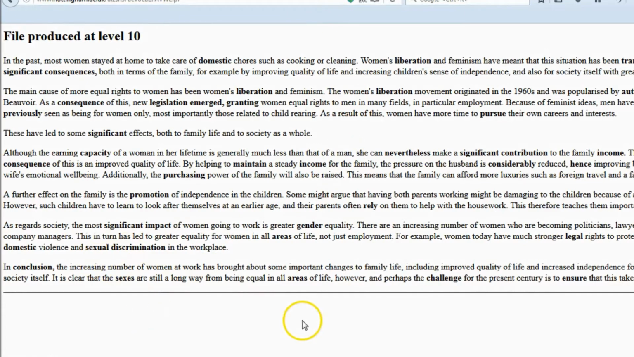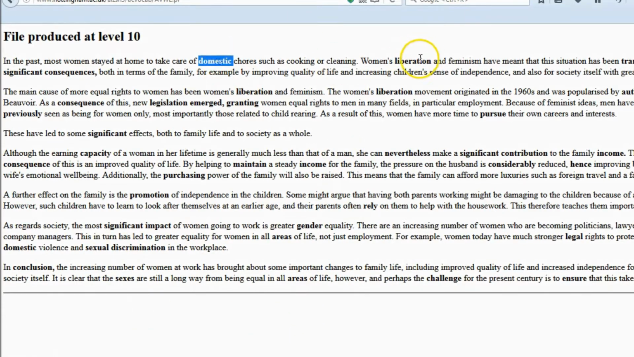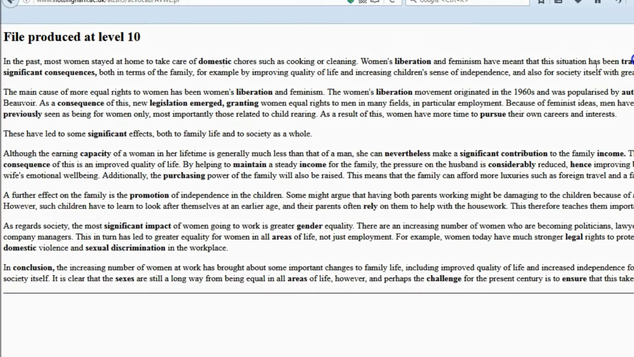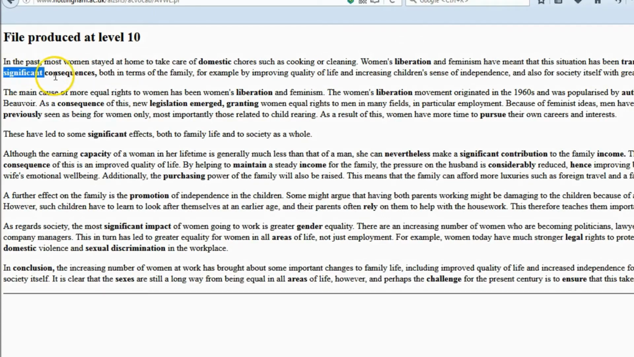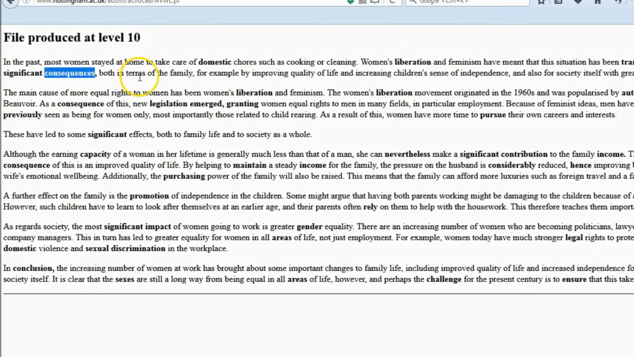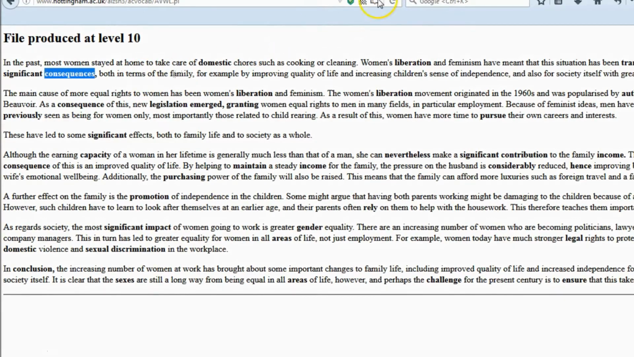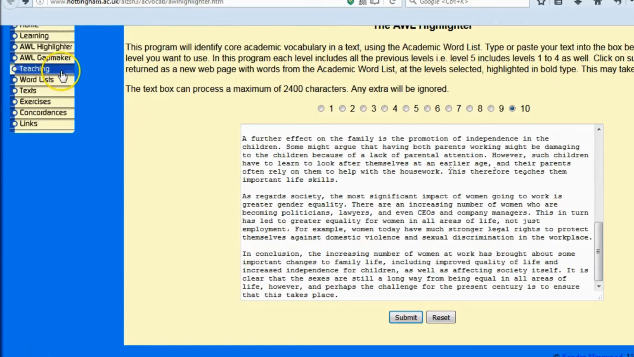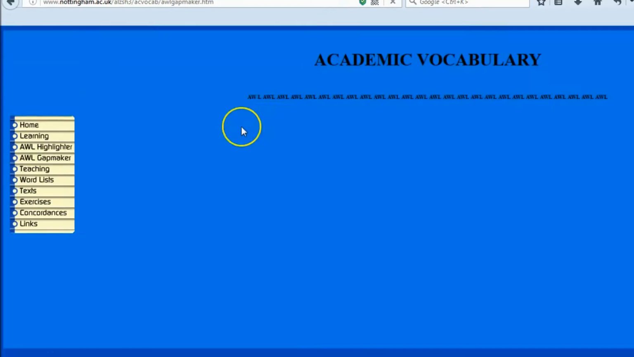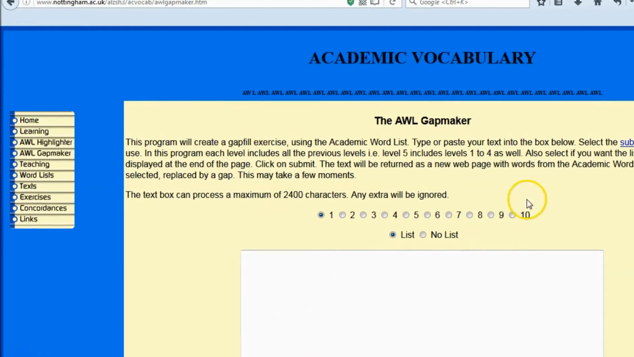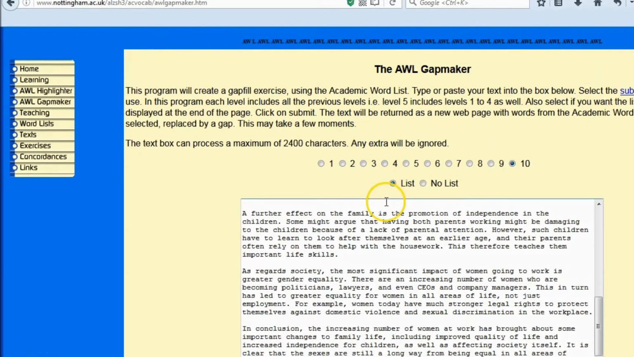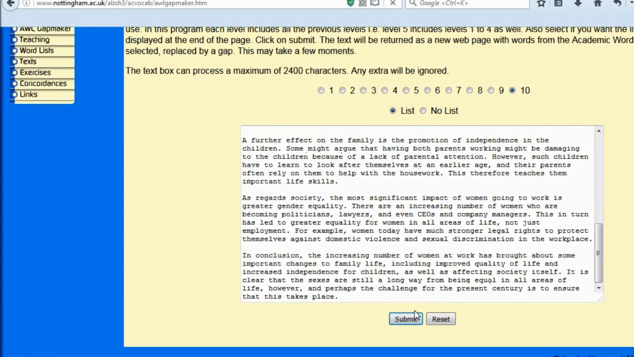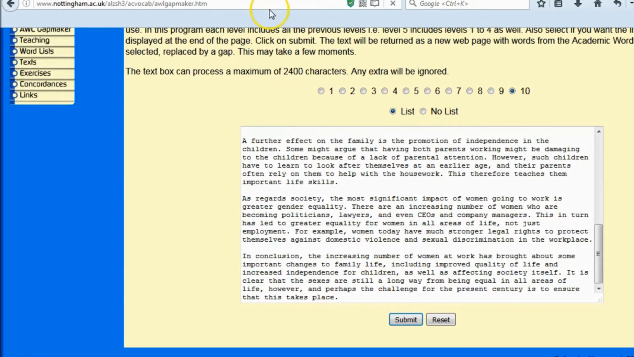Let's now look at the Nottingham University highlighter. This time there are no sublists, so that information is missing. We can see the same words highlighted as before. The Nottingham site does have another useful AWL tool, but on a different page. Let's hit the back button and take a look. It's the AWL Gap Maker. Again, remember to choose level 10 for all the AWL words, paste, and submit. This page is also very slow because the information is sent to the university website and back again.